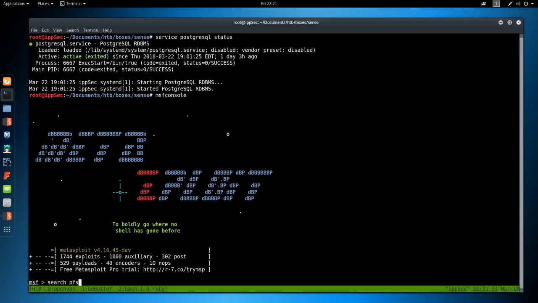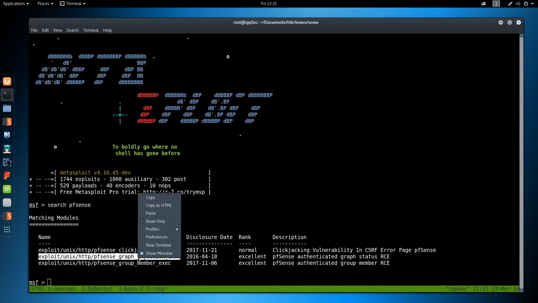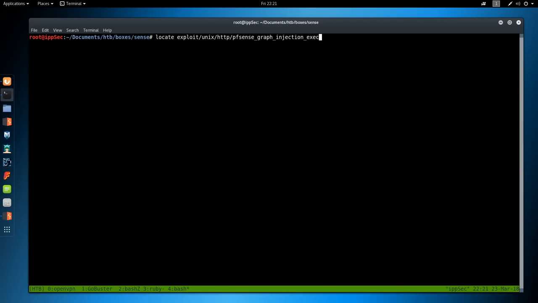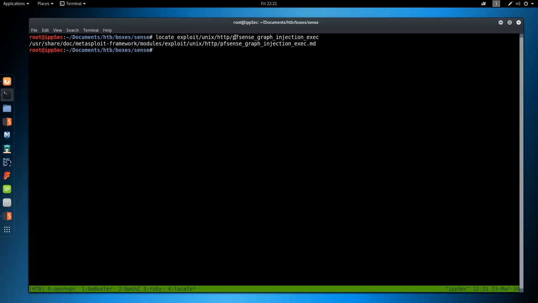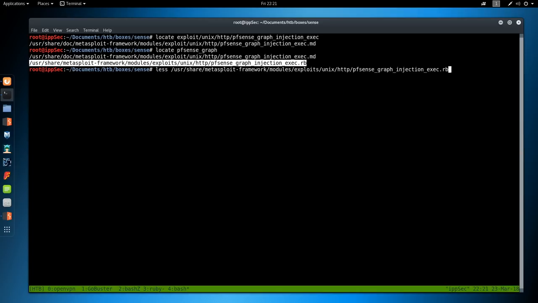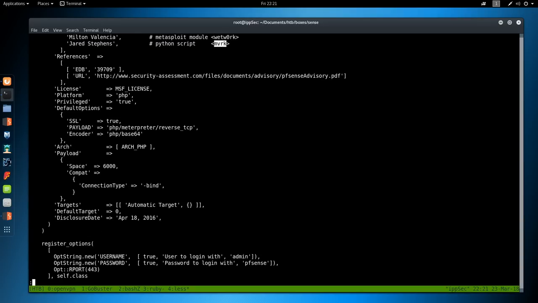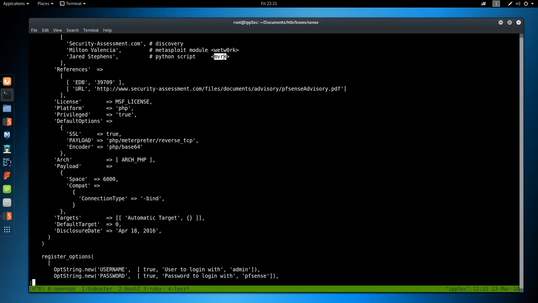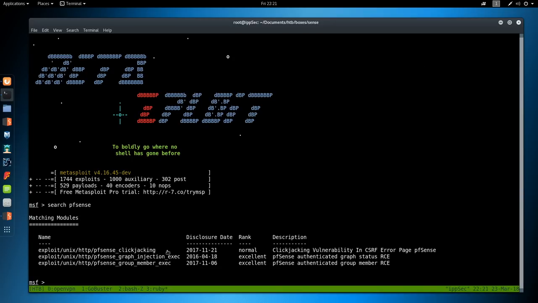So we can search PFSense. And we want graph injection. And again, I just want to highlight locate. It should have been a Ruby script. There we go. It was coded by two people from Hack the Box, Wetwork and MVRK. Always try to highlight the people when Hack the Box stuff does actual cool things.